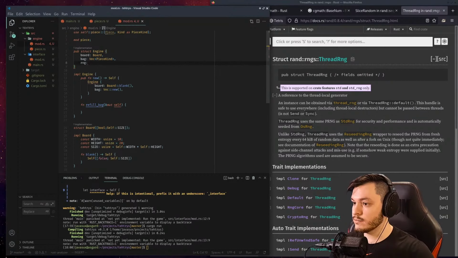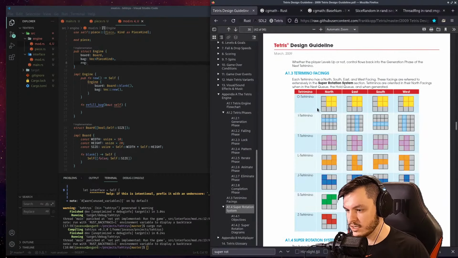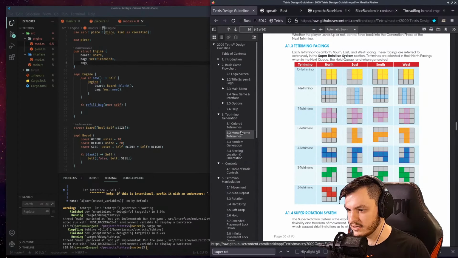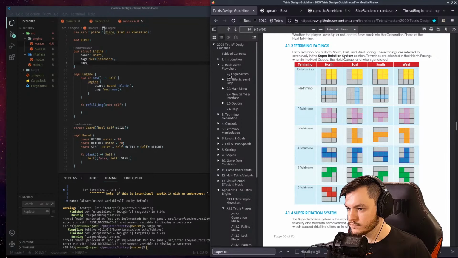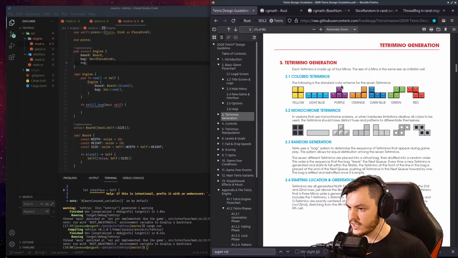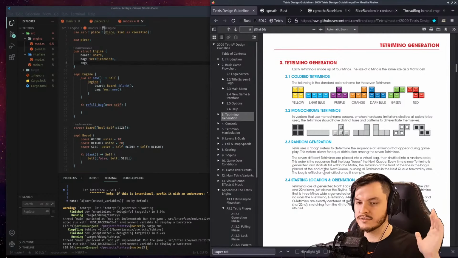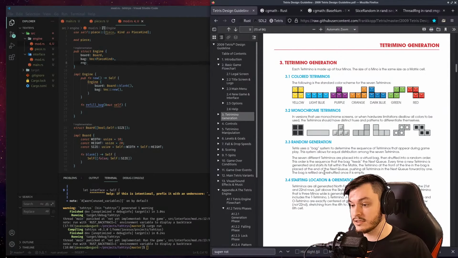Do all pieces generate with the same probability? That is a good question, and I think they talk about that in the design guideline. Tetromino generation. Size of mino is the same size as a matrix cell. Bag. 7 different tetrominoes are placed in a virtual bag, shuffled into a random order. Yes. So the way that it does is it just takes a list of all 7, puts them in a bag, and then shuffles it evenly. Refilled and shuffled when it's empty.